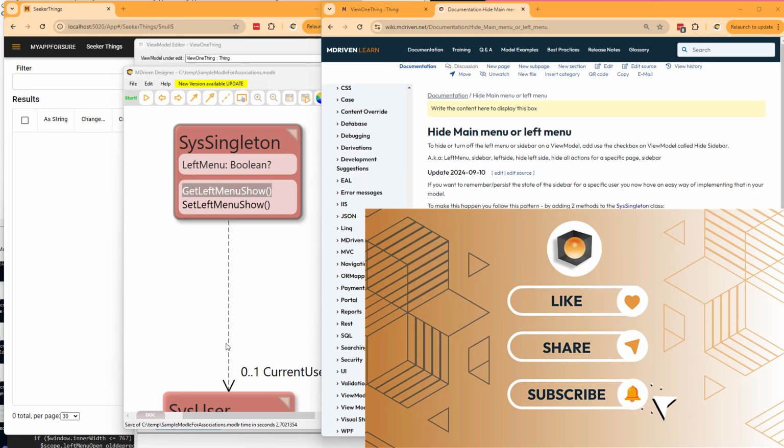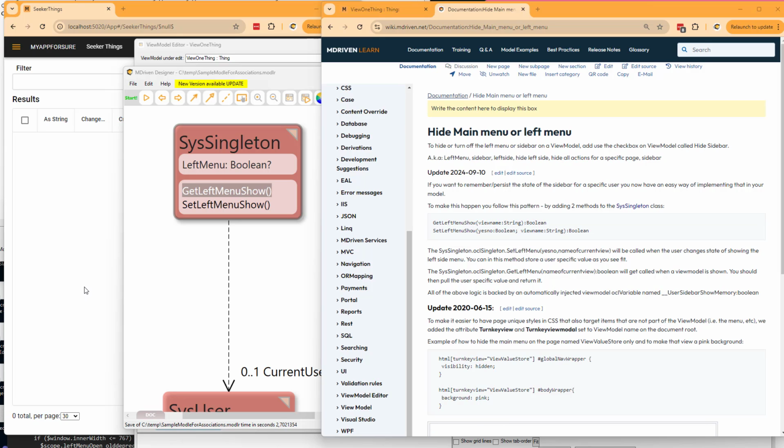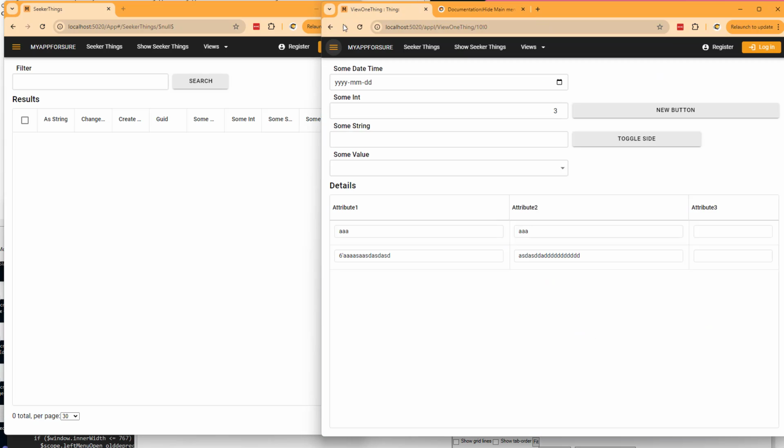There's a new functionality that has been implemented for Turnkey to allow for how this left side menu should show or not. Before, it was browser specific, so the view you looked at remembered its state, but nothing more.